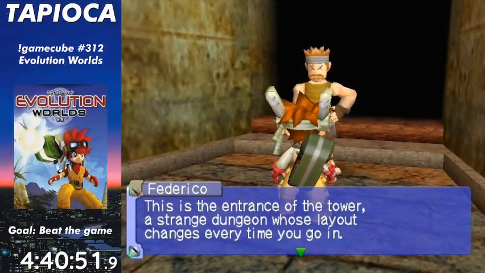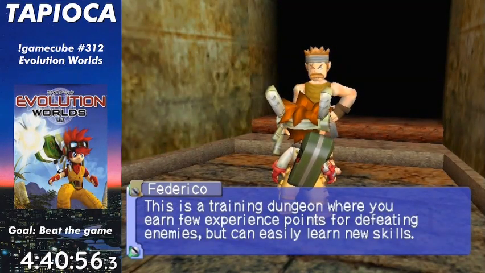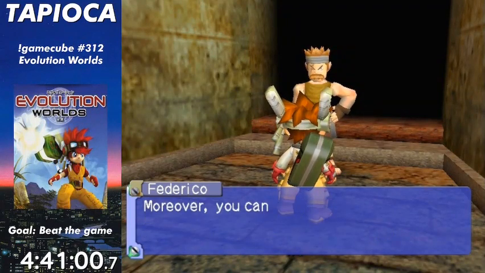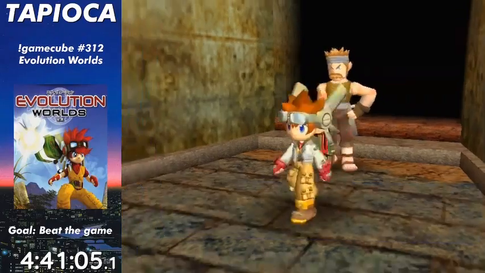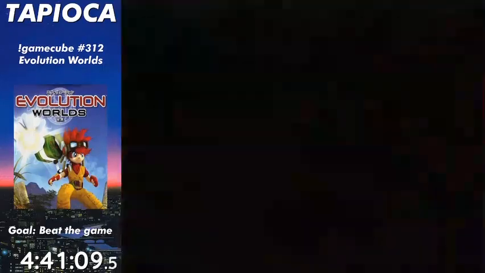A strange dungeon whose layout changes every... This is the training dungeon, where you earn few... If you find the enemies in other ruins to be too strong... Alright, this is the grinding dungeon. Something good, but now is not the time. They just outright say, come here when you're underleveled, please.